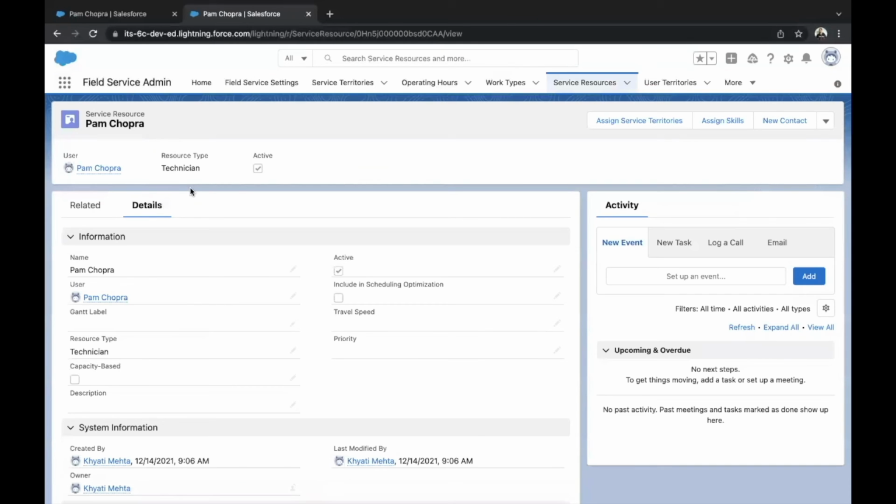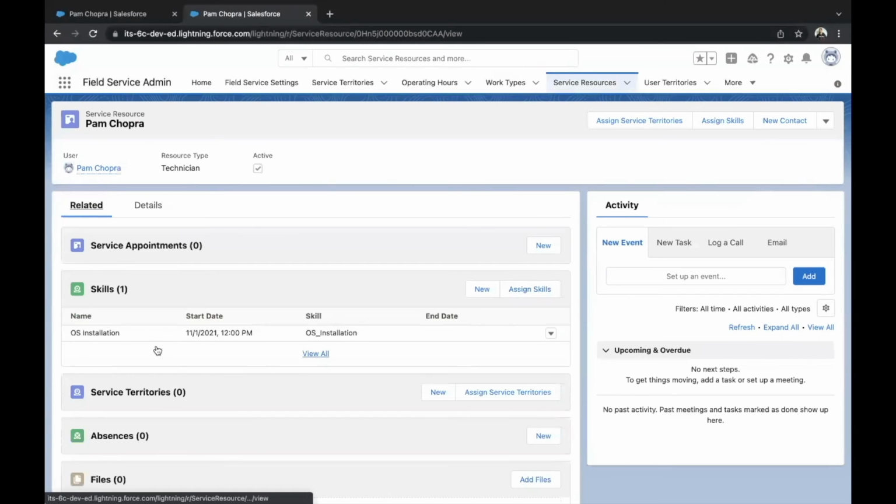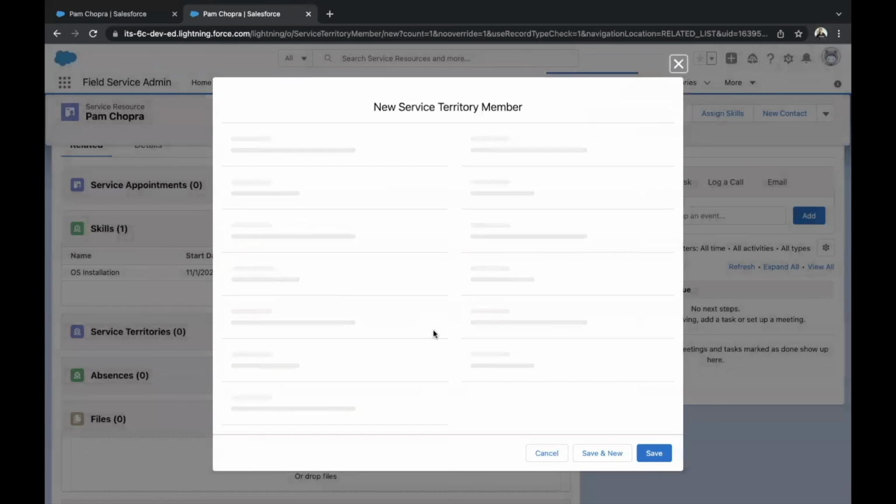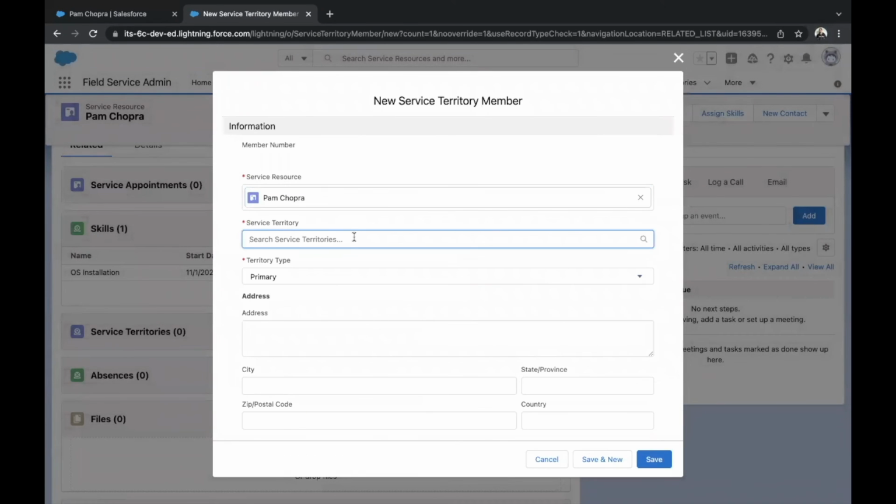When you click on the service resource that we created, go to the related list, and over here under skills, you will see something called service territories. Now, again, you can assign service territories or click a new one, as it was for the skills. So let's click on new and try to find a territory.